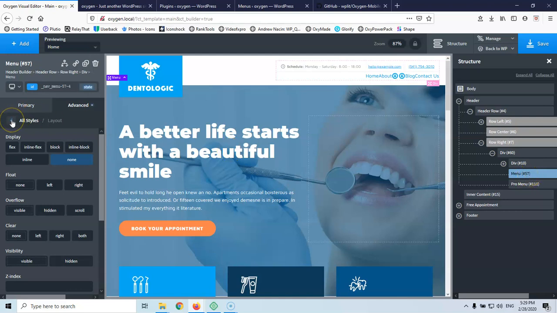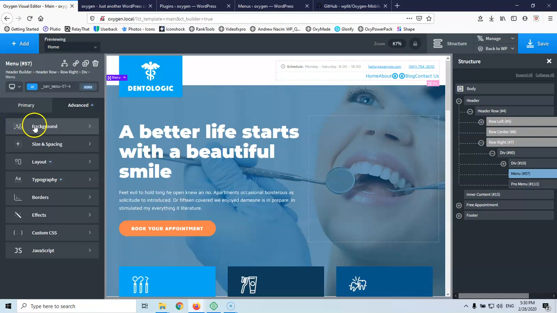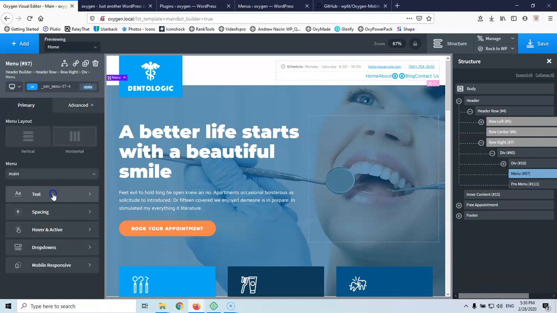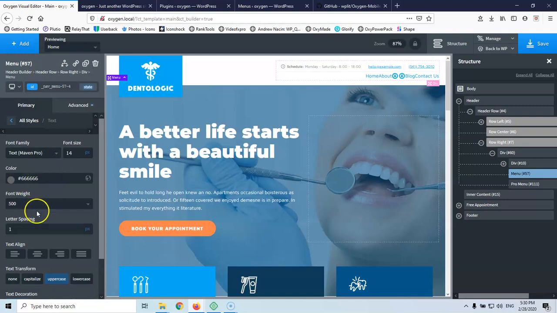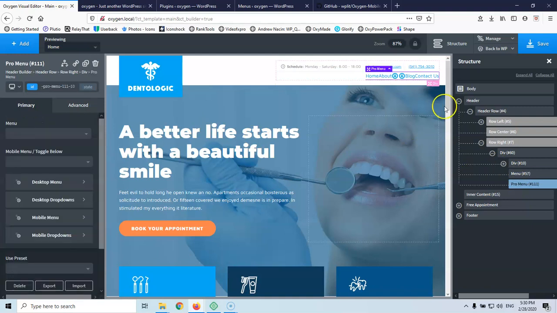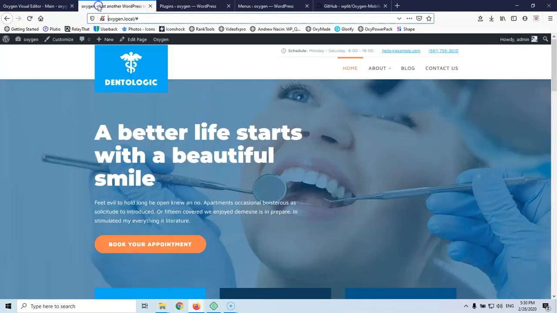So if you had already created a website and you had the menu here, you can just hide it so you can go later on and see what were the settings that you had. What was the text style, the font weight, the letter spacing, the font size, and everything else. Do not delete it just like that. So let's go to the Pro menu, and as you can see here we have the Pro menu. I'm going to save it now and I'm going to refresh it in the front end.